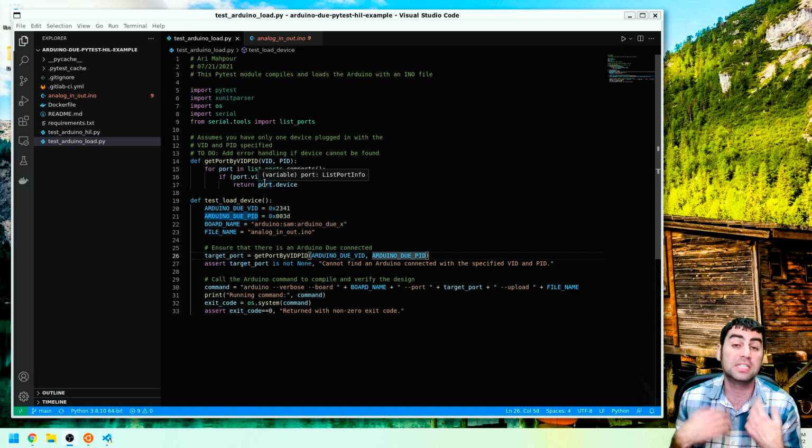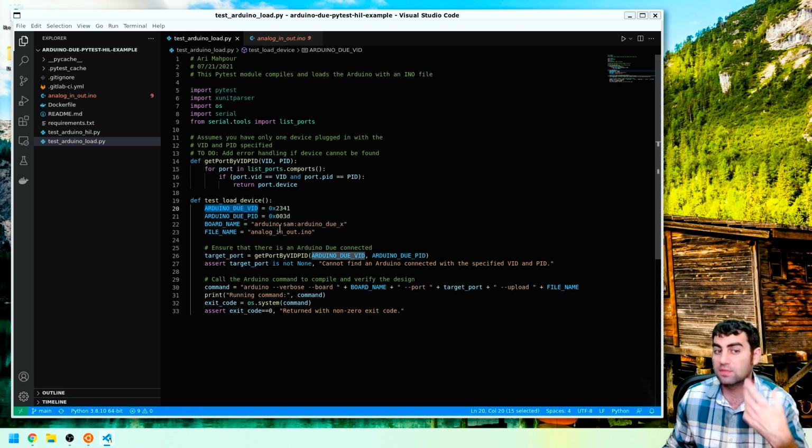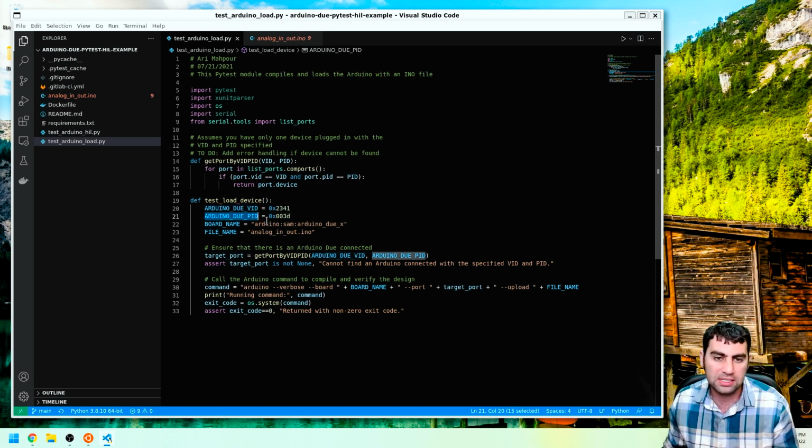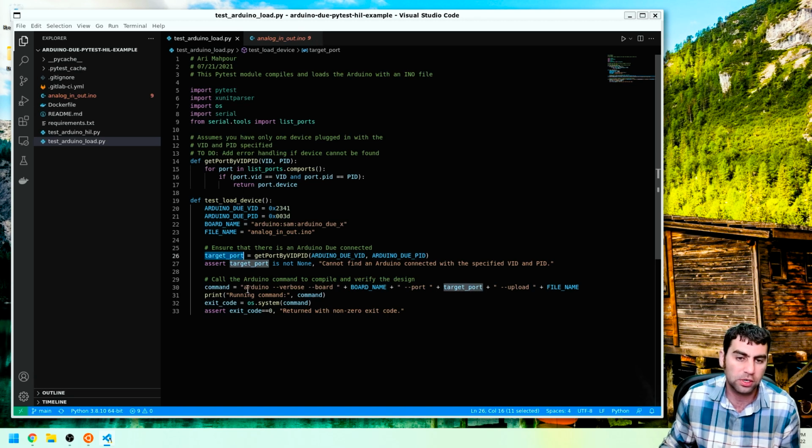And so I need to be able to detect that automatically. Well, this function will be able to do that for us. We just say, okay, here's the vendor ID, here's the product ID. We're assuming there's only one of them connected. So it's going to go look, and it's going to find it on this port. We're going to take the output of that, the target port, and feed that into the command. You see the --port switch. That's going to be part of our Arduino command.